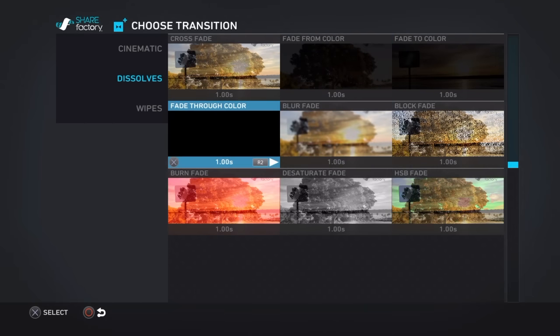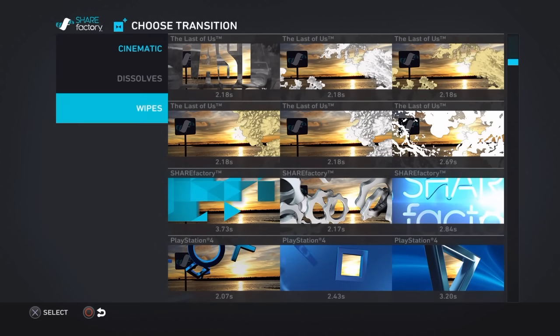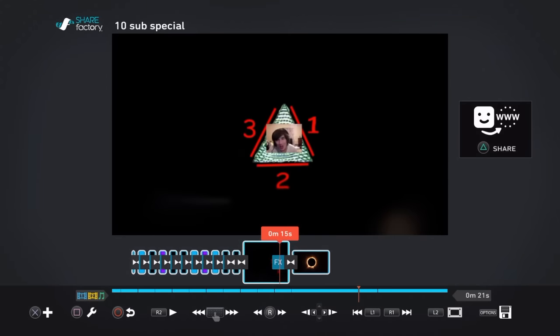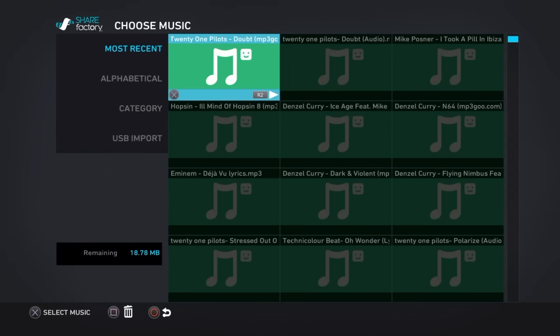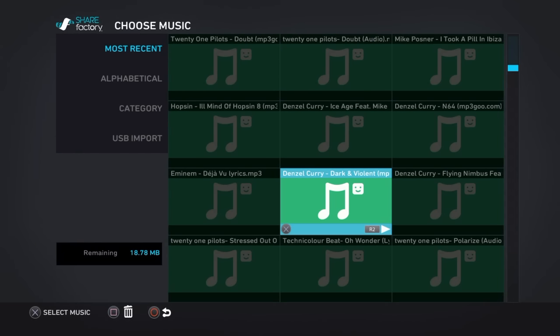We're just gonna add one more transition right here. Now this is irrelevant to the video. I'm just adding this here for my sake. I'm just gonna add a rotate thing so you guys can see. Now adding music is of course a necessity, so I'm gonna go ahead and grab a random song.